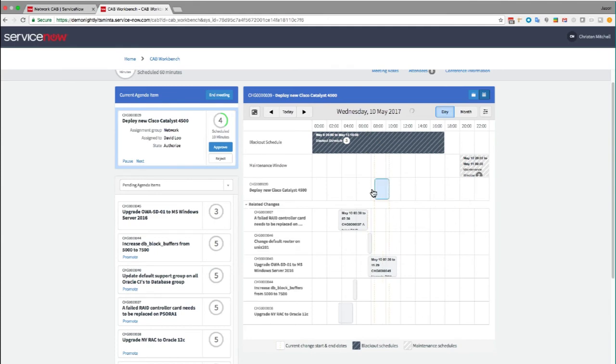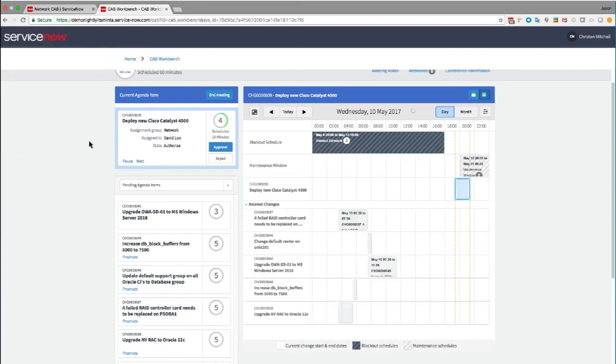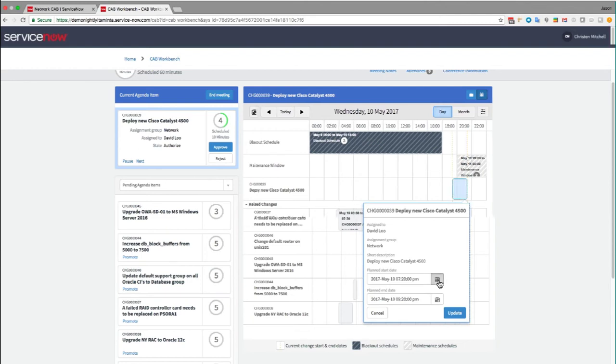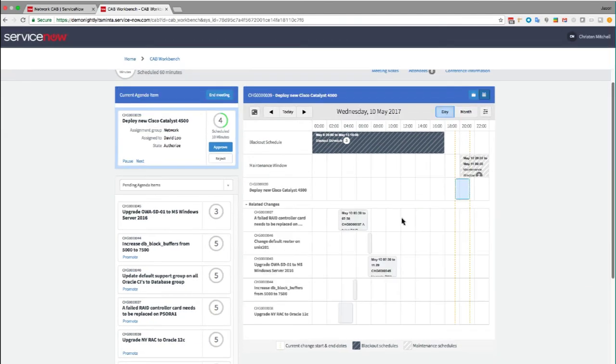Whoops. In the course of making that update, I'm now no longer within the blackout window. I'm kind of in the change window. Let's just define that to be 8 o'clock. And we'll move on. Let's do a quick time check.